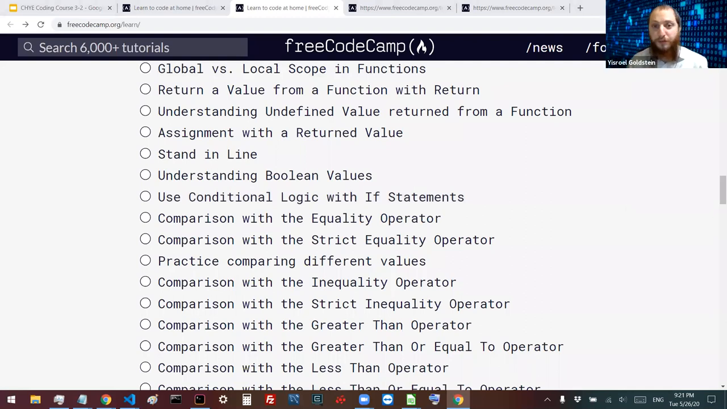Excellent. Yeah, very valid points. Okay, so let's jump right back into where we were here.